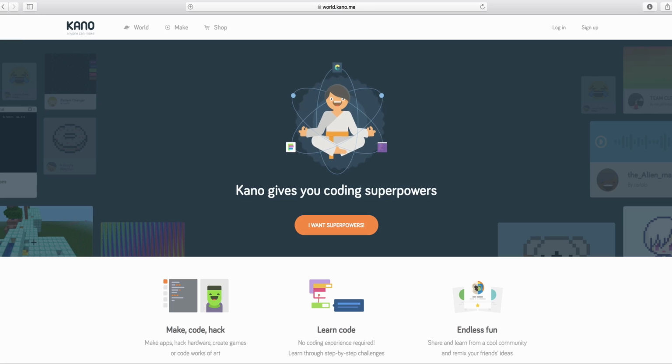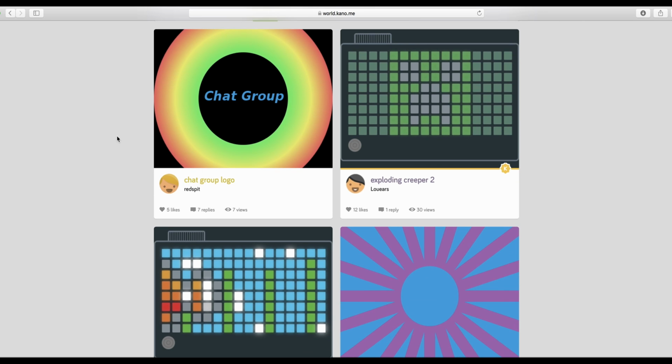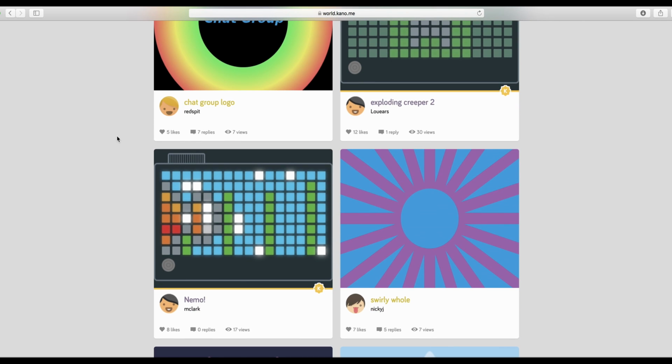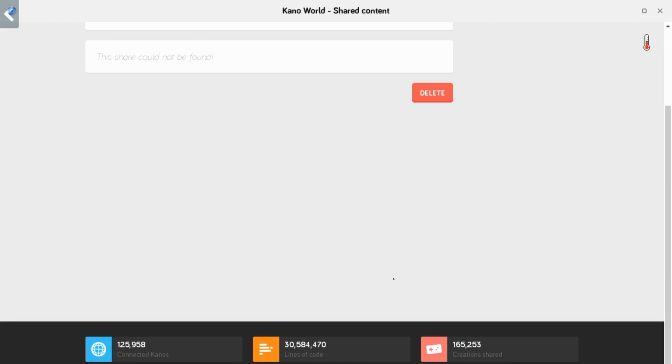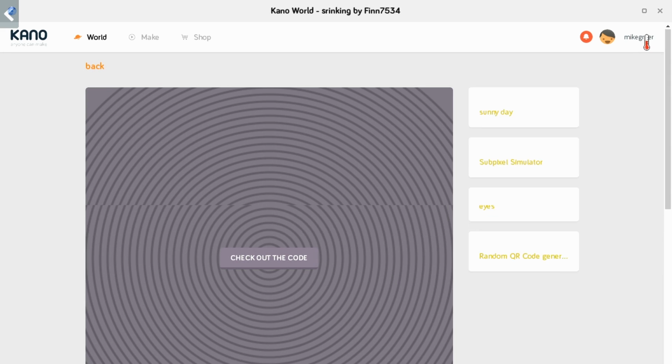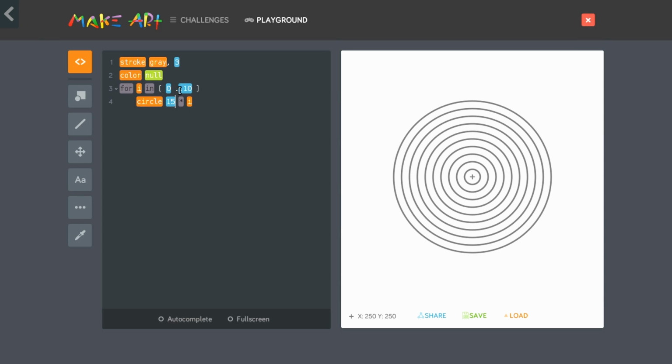Additionally, children can share with a safe online community at Kano World, where children can share what they've created with code with their peers, and they can discover what other people have created to change it and make it their own. If they see a picture that they like, but they think that it would be better in their favorite color, they can check out the code and remix the picture. They can then upload that and share that with their friends and peers.